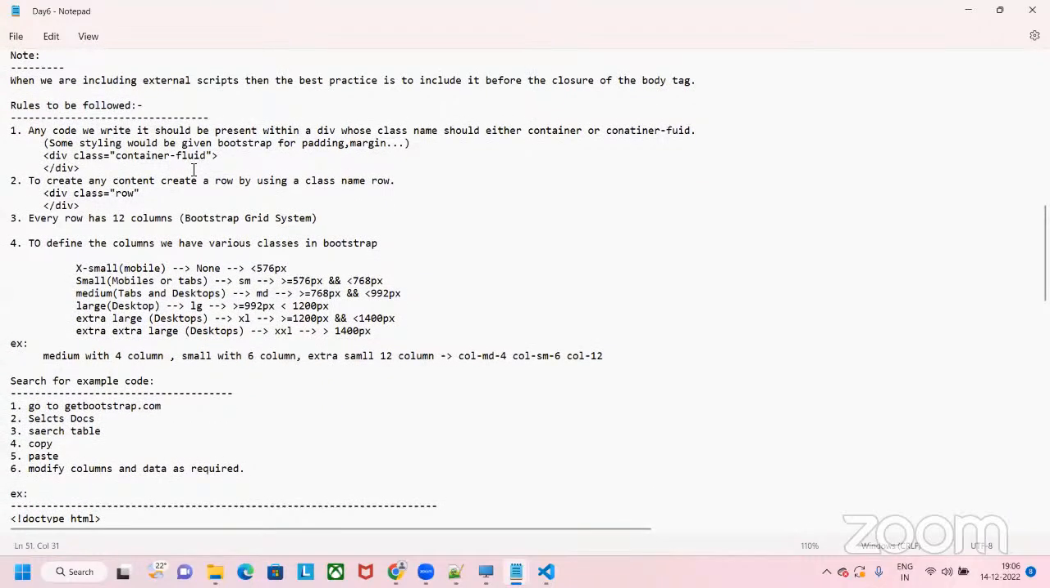After the container, we should add one div tag with class row, and each row will be divided into how many columns? 12. Whether these columns will have equal width or not? Yes, it is equally divided. If we take any screen, it would be 12 columns only.